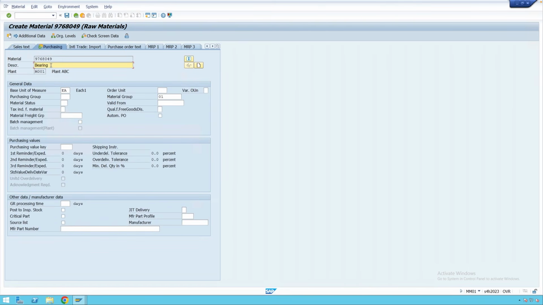And now you can see the system sends you to this purchasing view. So in the same sequence in which you selected the views in the first screen, the system will send you to all those views. So first the system sent you to the basic data 1 view, and we entered the basic data of the material. Now the system has sent you to this purchasing view, and you can see this icon appearing here which says that currently you are maintaining the purchasing related data, and you can see the plant code has appeared here.